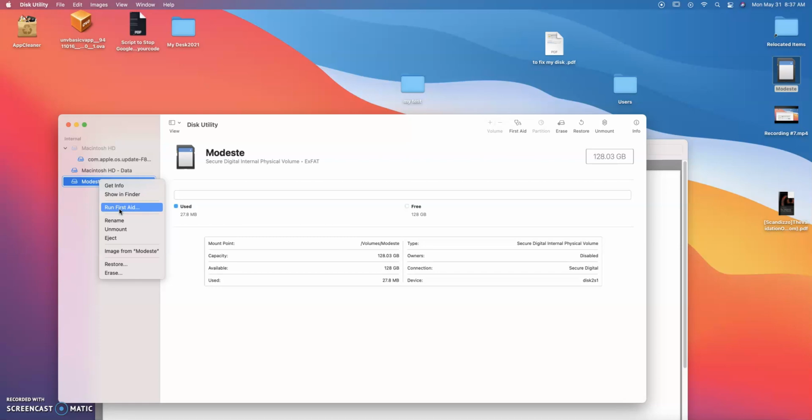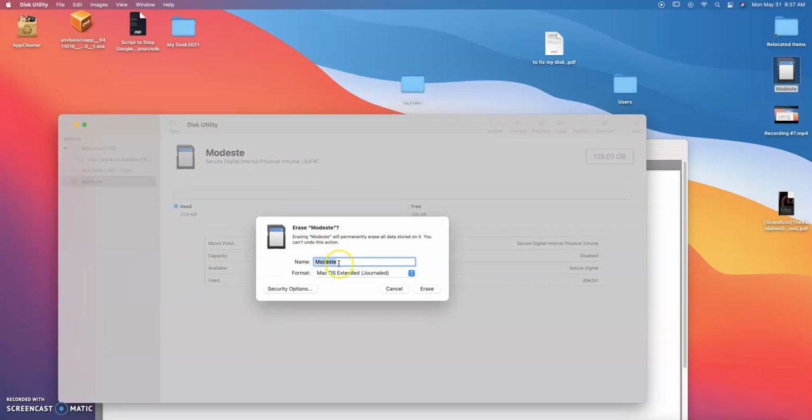So I ended up erasing everything from that disk and formatting it. I ran First Aid first, and when I removed my disk and inserted it back, it didn't work. So I went to Erase instead. I did the same process and got to here, then I selected Erase. When you select Erase, you can change the name. You can use whatever name you want, but in my case I just typed my name, Modest.